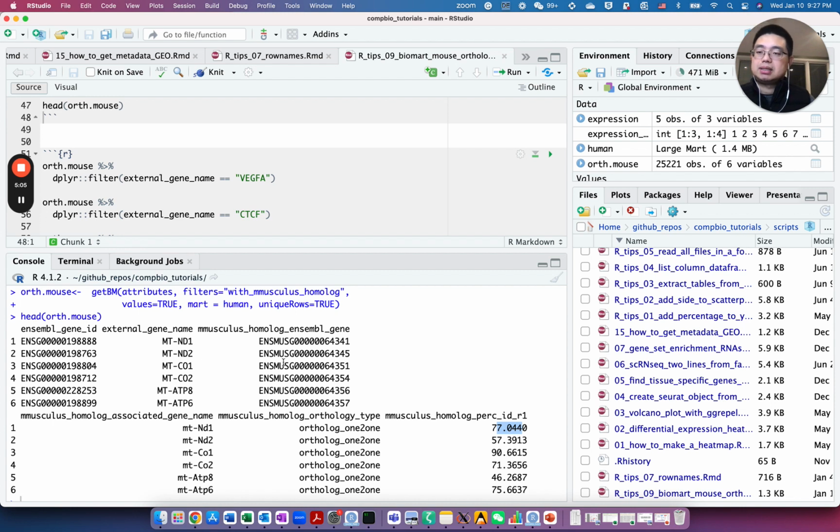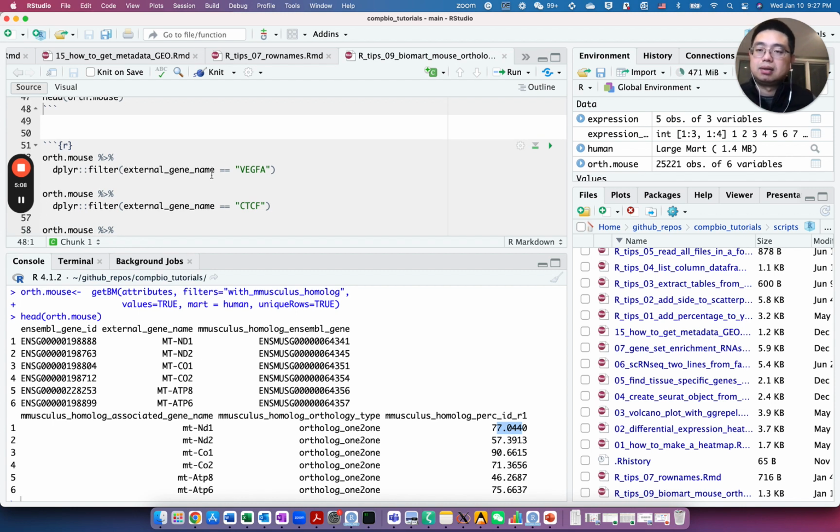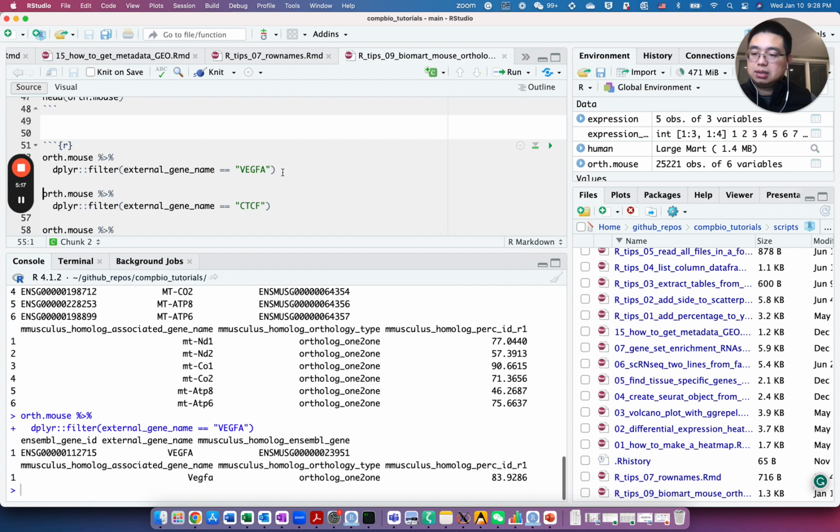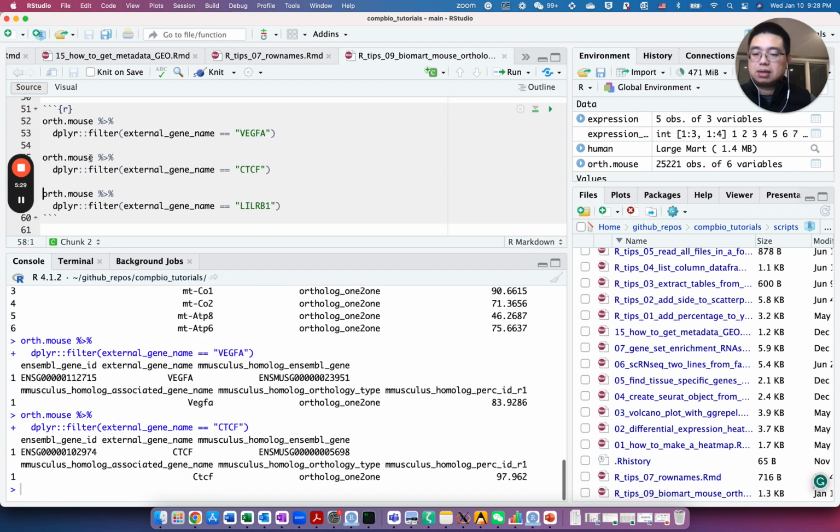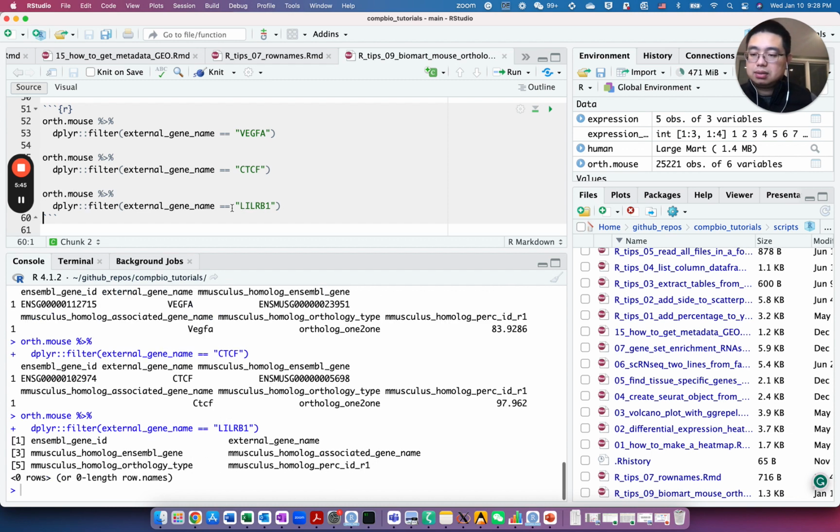Once you have this data frame in hand, you can, for example, check whether your favorite genes have orthologs in mouse. For example, VEGFA is my favorite gene. You see the mouse ortholog will be Vegfa here as well. So it's a one-to-one ortholog. Let's check another one, CTCF. It also has an ortholog in mouse. But if you check this gene, LILRB1, I know this one doesn't have a mouse homolog, so it should not be present in the data frame. And indeed, we don't see anything.